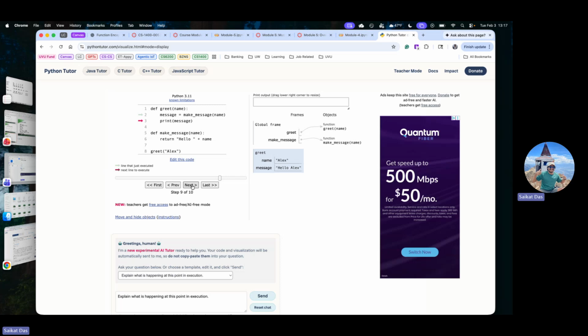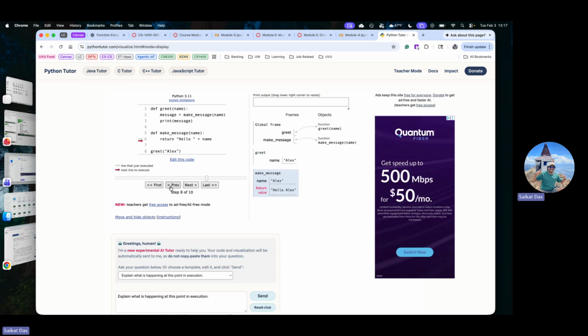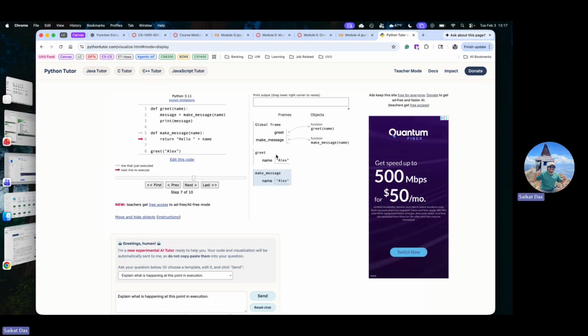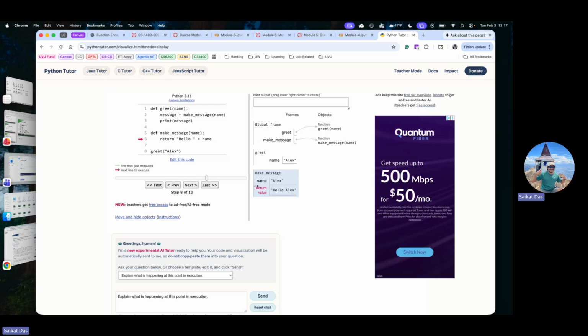Just removed. So in the stack, there is no make message function. But previously we had two functions. First greet, then make message. Greet in the bottom, make message in the top. That means I need to solve the make message functionality first, then go back to the bottom one. And whenever there is a return, that means we're done with that function, and we can just remove the plate from the top.